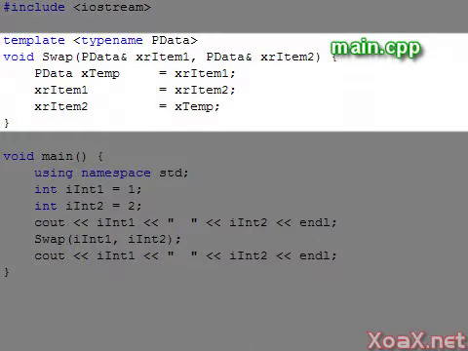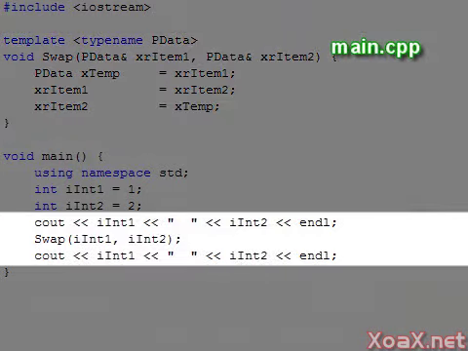Another useful function template is the swap function. In this function, we pass in two variables by reference. Internally, we swap their values. Before and after we call this function, we output the values to show that they have been swapped.